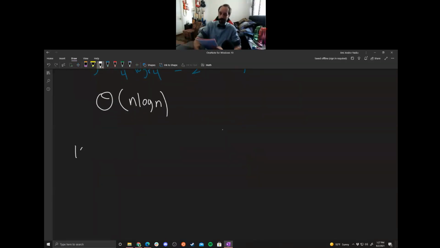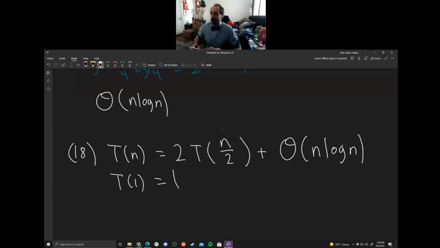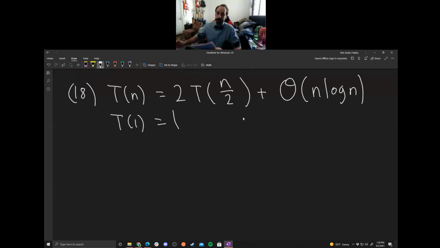Question number 18, the last recurrence relation. This will definitely be the weirder one. So let's go ahead and start talking about this. Of course, T(1) equals 1. Okay, so in this case, it looks like it would be able to work with one of our cases, but let's try to see how this does not actually work with any of our cases. So this one's not going to work, but let's see why.